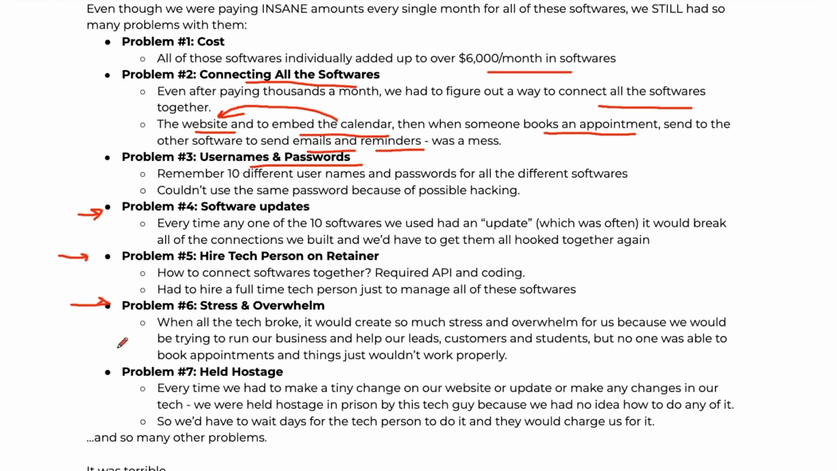Problem number six, stress and overwhelm. When all of the technology broke, it would create so much stress and overwhelm for us because we were just trying to run our business. We were just trying to help our leads, our customers, our students, right? But all of a sudden, nobody could book appointments. We didn't know exactly what was going on. And then problem number seven, we were held hostage. Every single time we wanted to make a tiny change on our website, or update this, or do this, we were held hostage in prison, handcuffed by this tech person, right? And we had no idea if he was doing it properly.